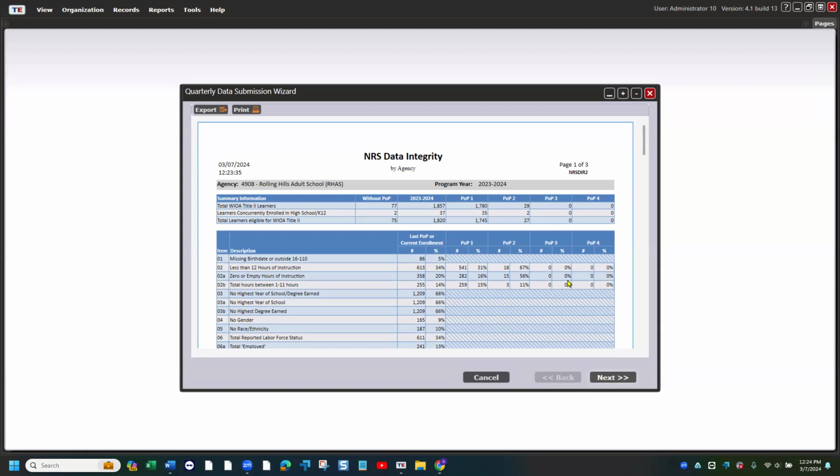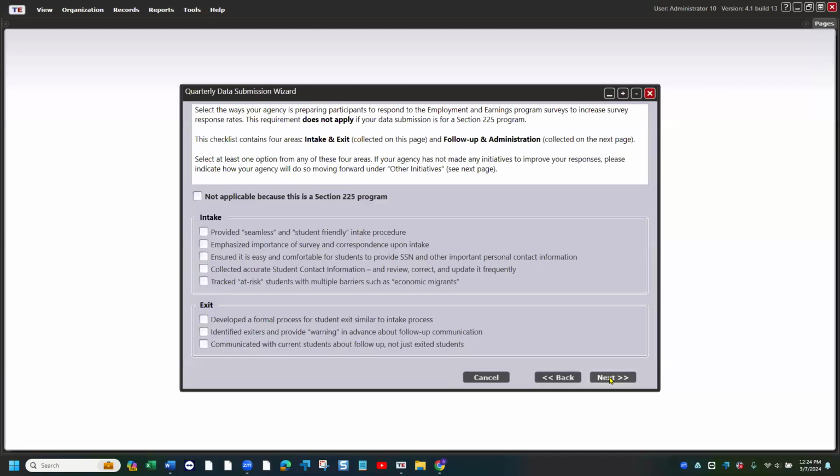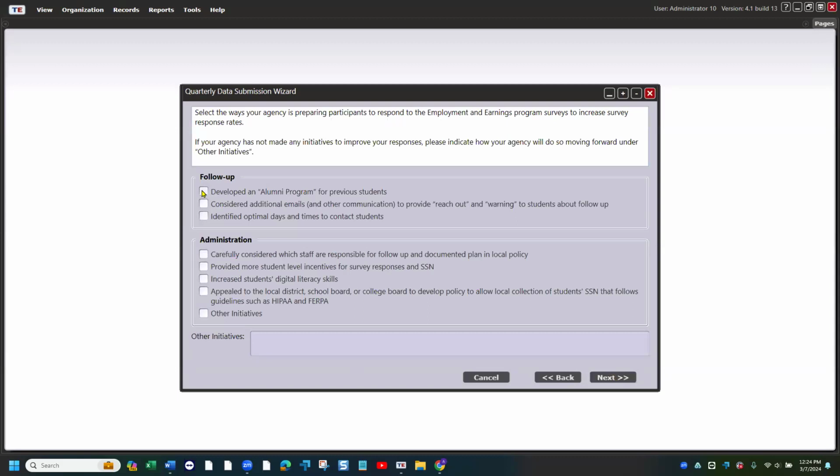Great question. So here's our NRS data integrity report. The next page will be our CAPE report. And the next page just says, have you done all of these things? And you have to select them. 225 is the jail program. If you're not a jail, you don't need to apply that. This is asking, have you checked everything? Have you done all of this information? It's your personal checklist that the system is asking. Let's make sure that we've done all of these tasks before we submit this. Same with the follow-up. Have we considered additional emails?